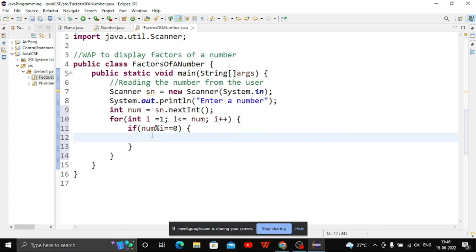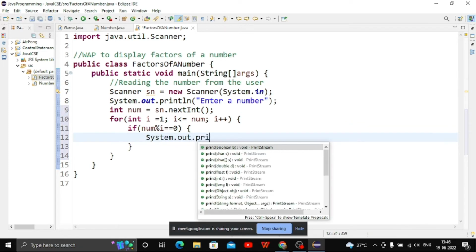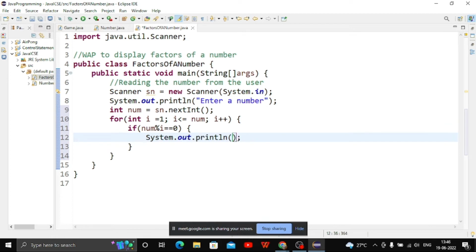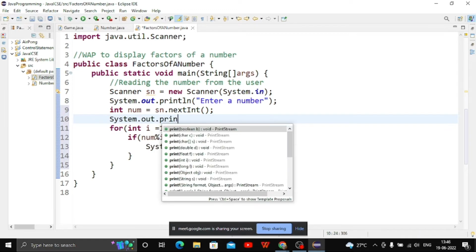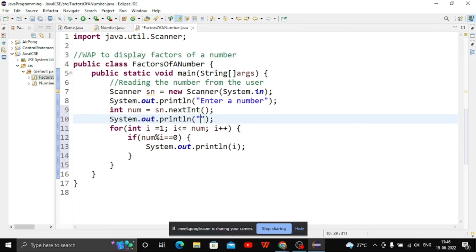That's the definition. Now System.out.println, we can just print the number i. And one more thing: just to make it clear to the user what we're exactly printing out, you always put this: the factors are. The factors are, yeah. Now let's run this program.